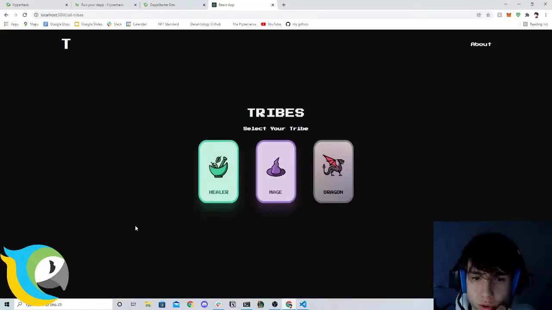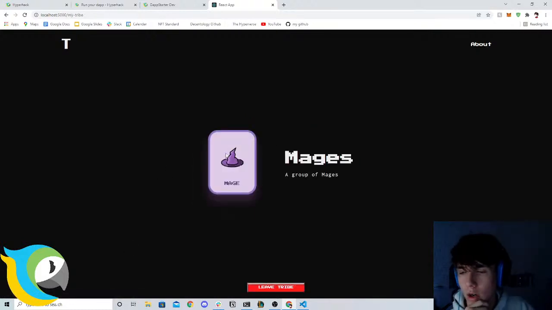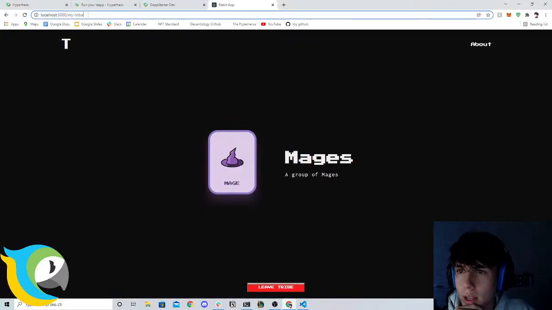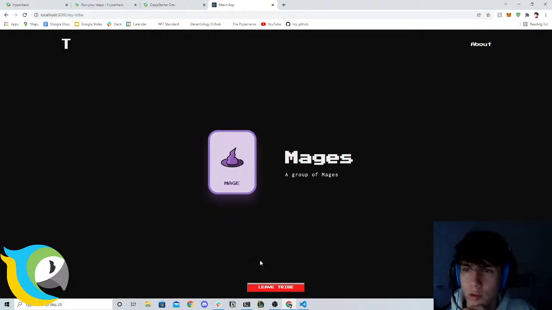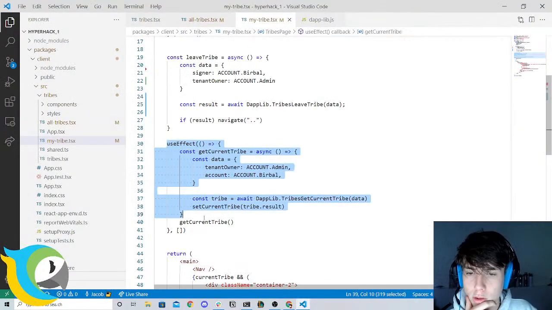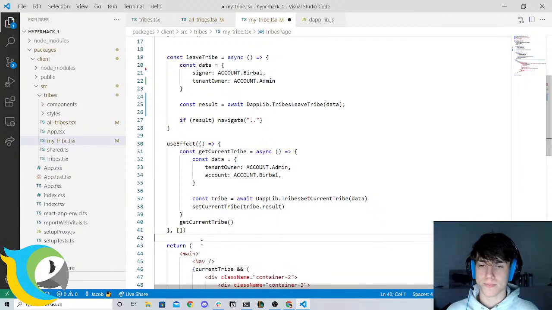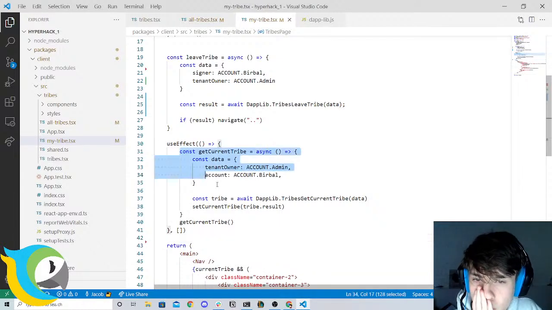So let's go back. Let's join a tribe. Let's join mages this time. How is our front end code actually knowing that we're in the mage's tribe? Well, when we load the my tribe page, and you can see we're at /my tribe up here, when we actually go to that page, we're doing a useEffect, and the useEffect says run this when the web page loads. And it's going to run a function.